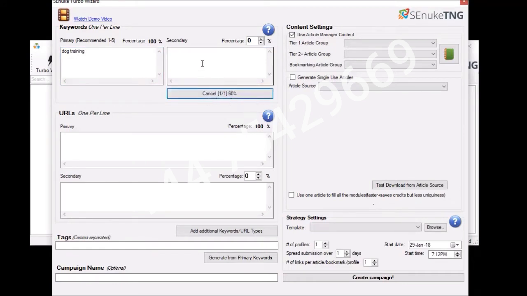This will give the words that Google most links with dog training. You can of course add in your own ones as well. You see it does generate a nice list of secondary keywords. You can set the percentage that secondary keywords will come into play. We'll just set that to 20% versus 80% for the main keyword.